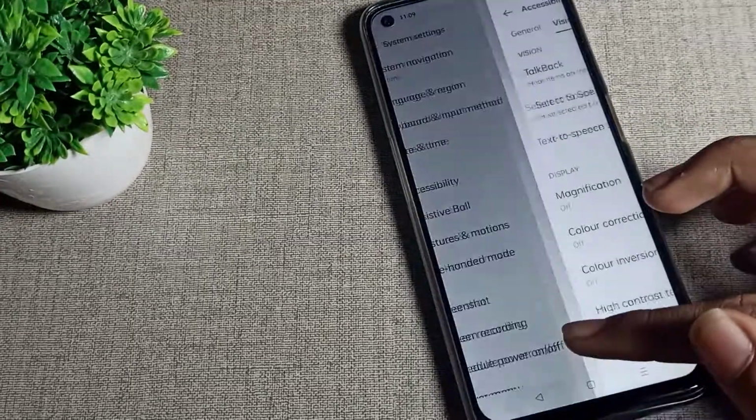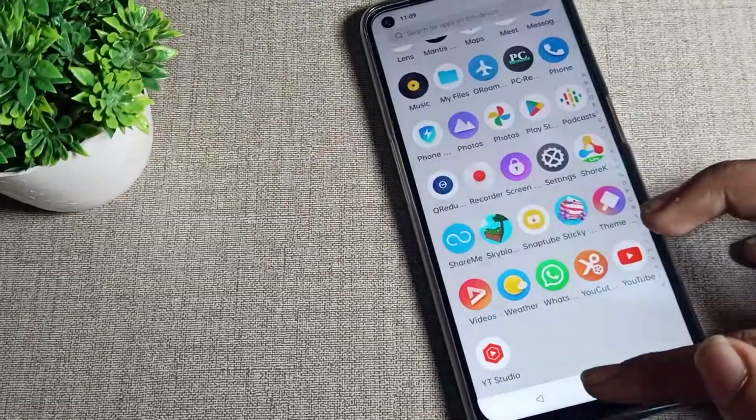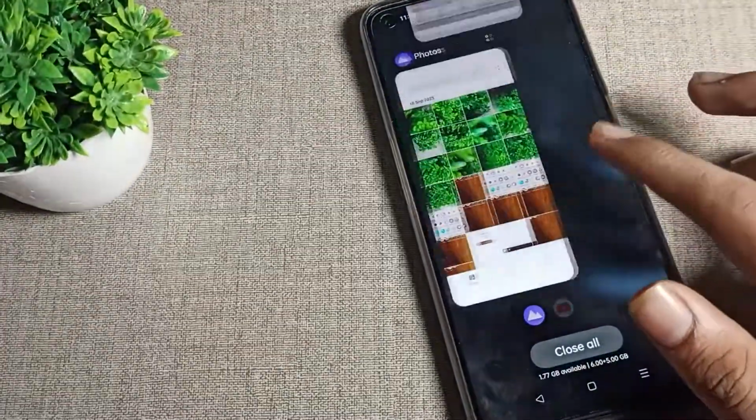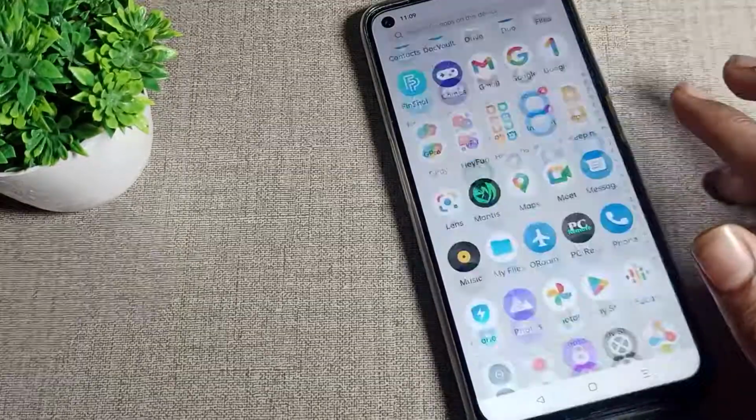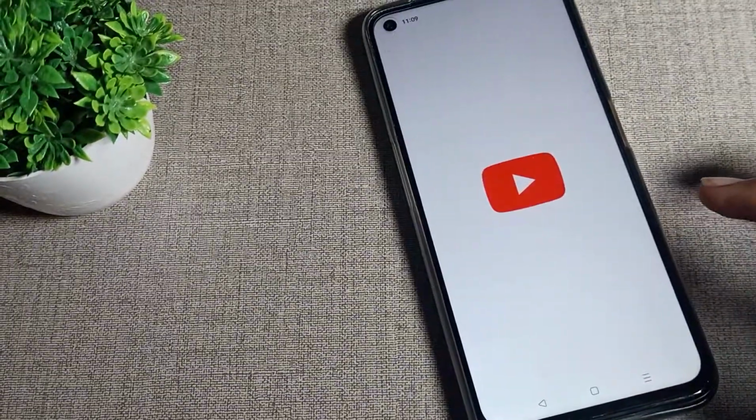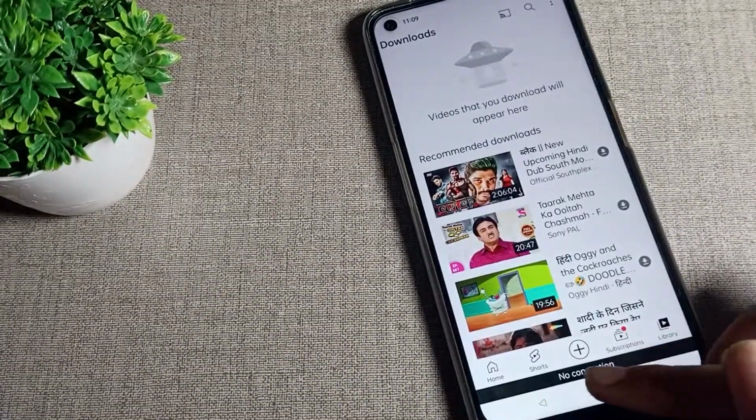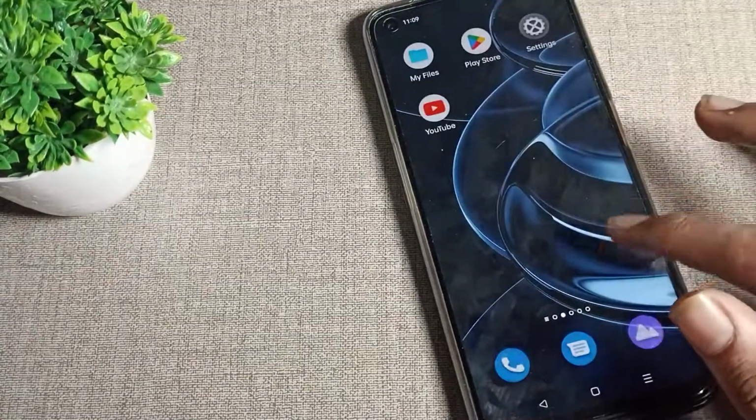Then come back. Once you can see this problem has been solved in the Realme phone, it means the color correction problem has been solved. So you can see your screen color, phone color, everything is fine in your phone. So like that, we can solve the color correction problem in a Realme phone.